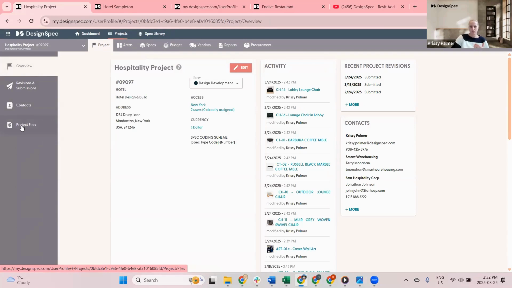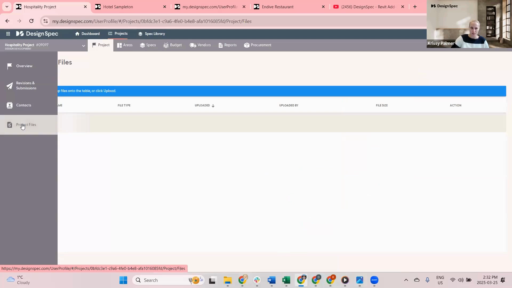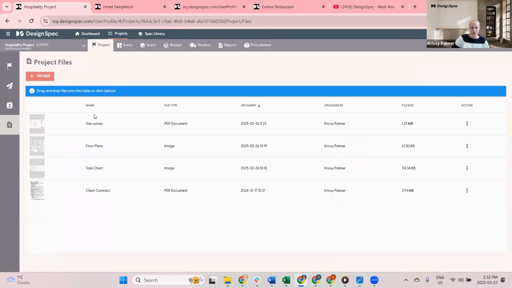And really that was an opportunity for the pages to load faster with less information. So before it was just one overview tab. Now we have a couple of different tabs on the left here. So the project files is an opportunity for you to upload files that are specific to this project. So any file type is supported here. It can be an image or it can be a PDF or an Excel.